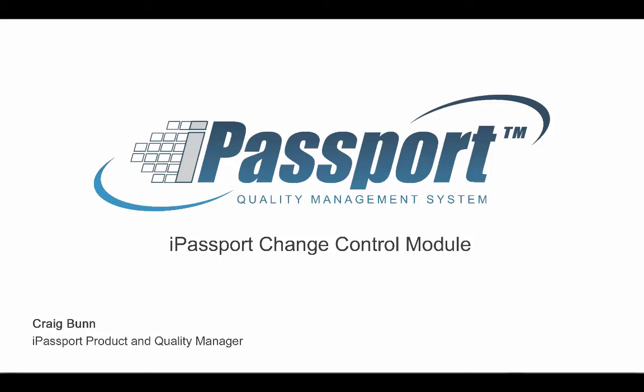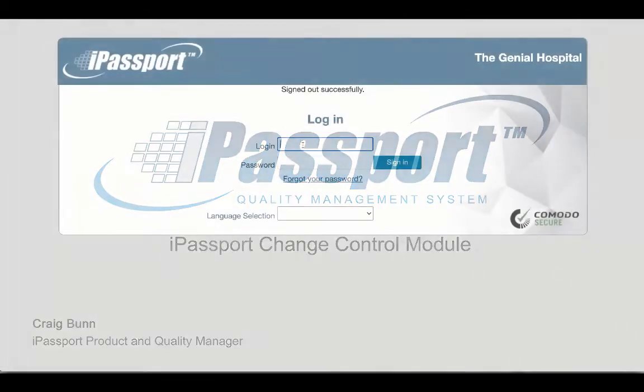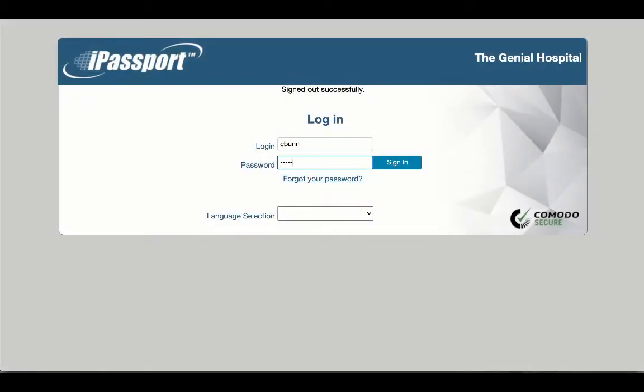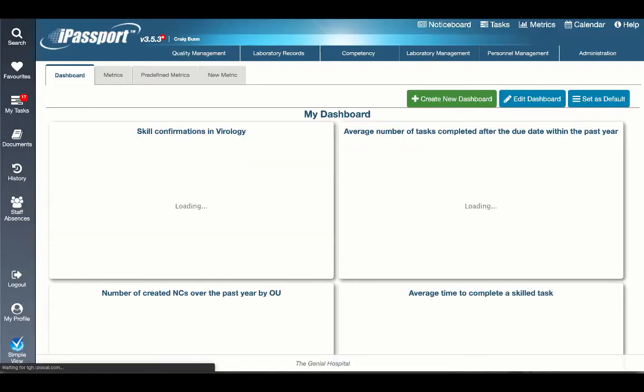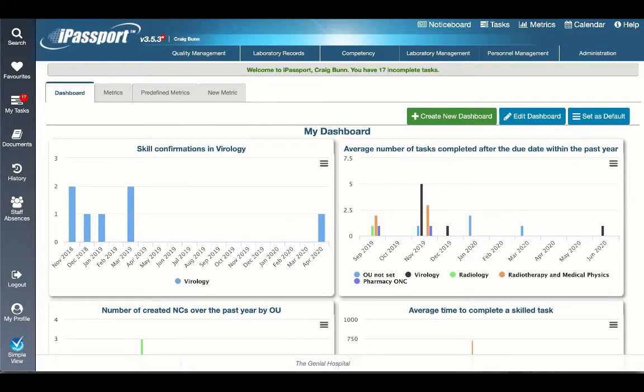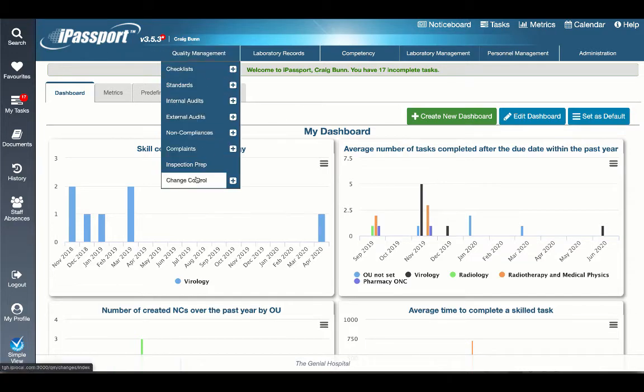Welcome to the introductory video for iPassport on the change control module. We're just going to log into the system and take a look at the change control module and the features available within this. The change control module can be found under quality management as the main menu item and change control.